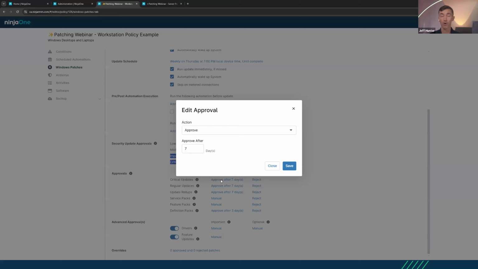Now, this time delay is important because it gives you a grace period where you can go ahead and reject a patch that does appear to have problems. So going back to our AI patch sentiment feature, we may want to go ahead and keep updates on ice for a little bit, and then we can go ahead and actually automatically approve it. And if anything happens in that week interim period, we have the ability to go and reject that patch so that it doesn't actually get installed. So this is a nice little feature. It does come in handy. There are patches that do cause issues.